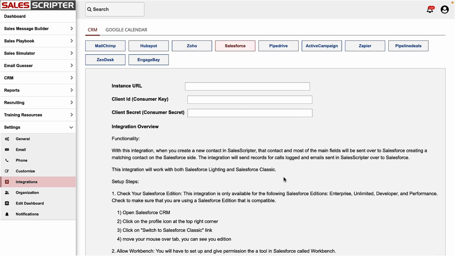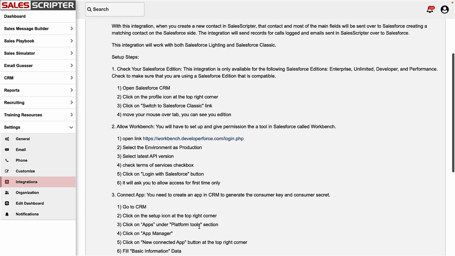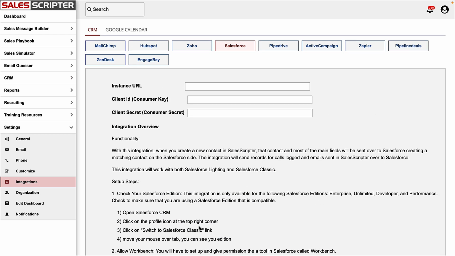Now for Salesforce, we actually have two different types of integration. We have the CRM integration, which basically does what I just described. It sends information from the SalesScripter CRM over to the Salesforce CRM. But we also do have another integration point with Salesforce, which is integrating the Sales Playbook. We have an app that you can download through App Exchange, which will display the Sales Playbook inside of Salesforce. So if you're primarily just using the Sales Playbook for you and your salespeople, you can have that playbook displayed inside of Salesforce to where you don't need your salespeople to log into SalesScripter to get scripts or emails.